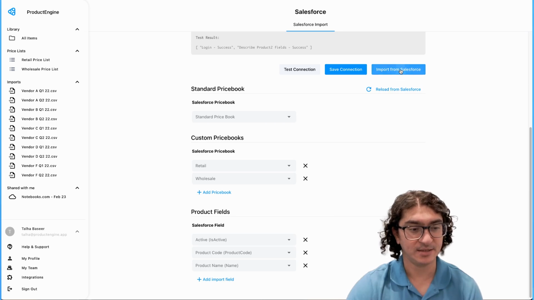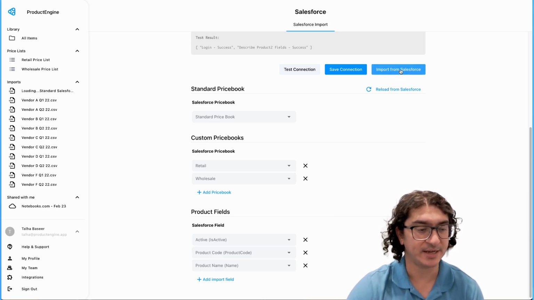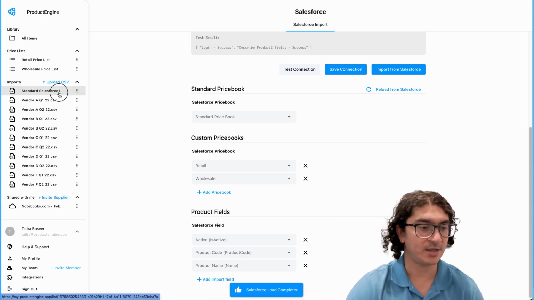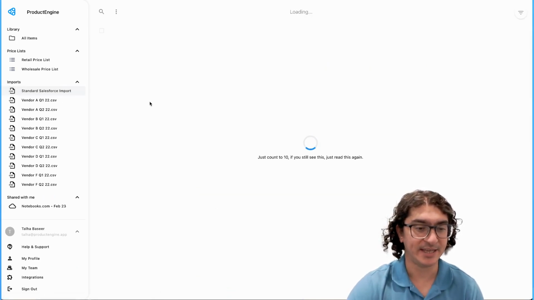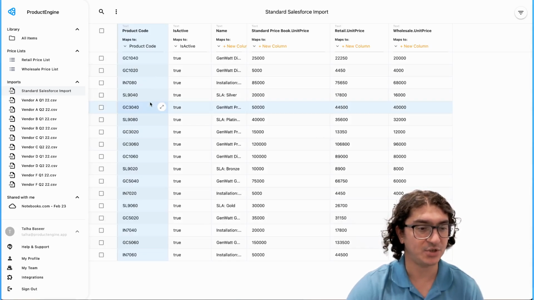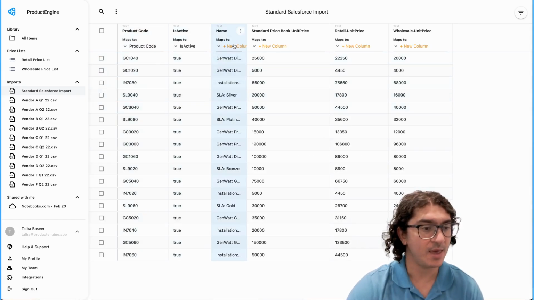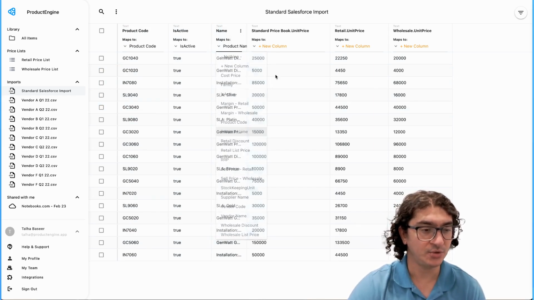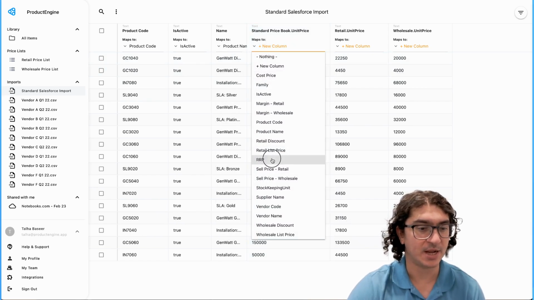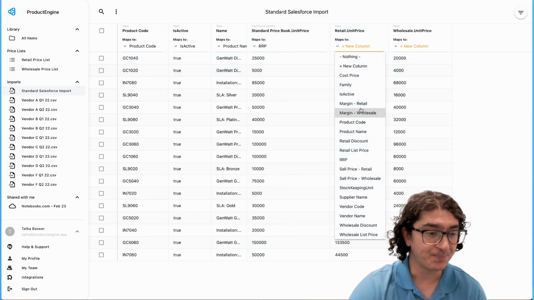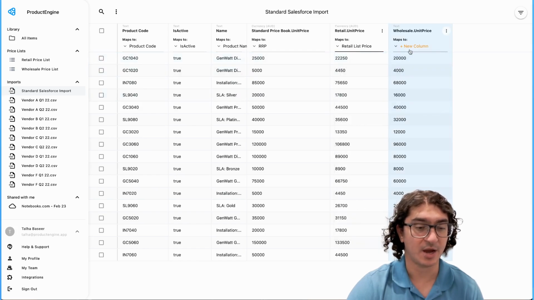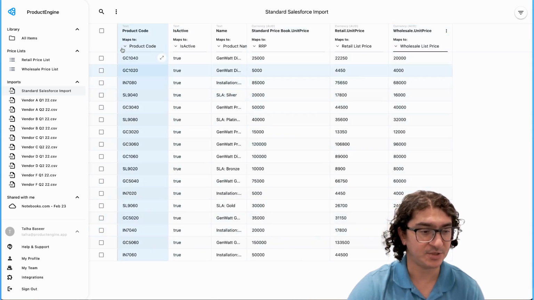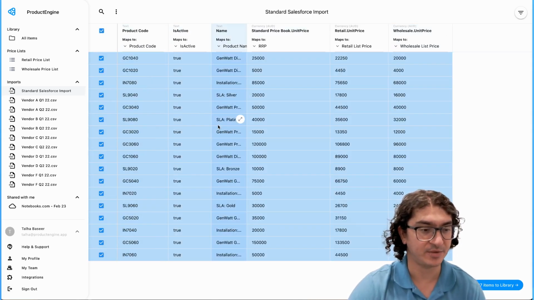Once that is done, you click Save Connection and select Import from Salesforce. ProductEngine will then import all the data that you have specified and then create a CSV in the imports with the name that you have given to this import. At this point, you can select which columns you wish to map your data to. I have created the columns that I want to map this data to beforehand. My standard price book unit price is my RRP, while my retail and wholesale unit price will be retail list price and wholesale list price respectively.